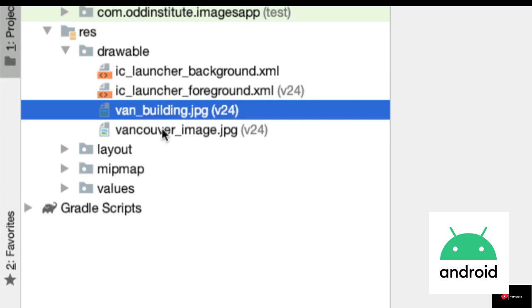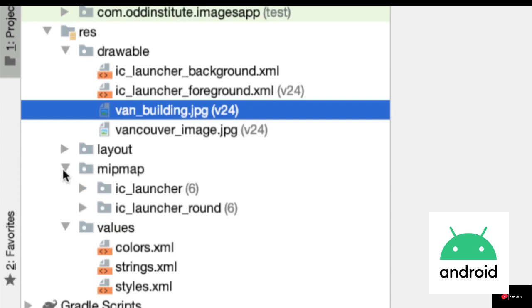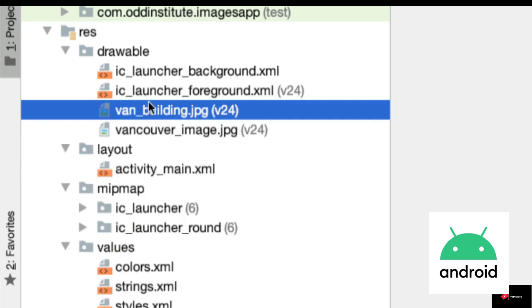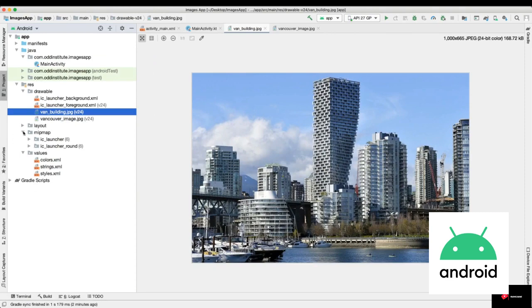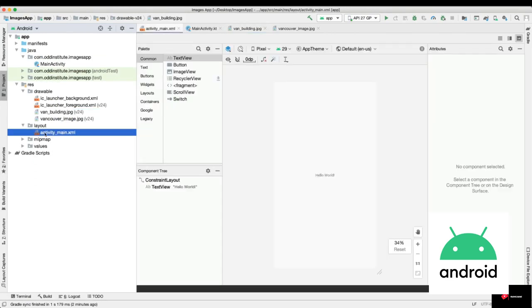Something to keep in mind is this: the names must be lowercase letters. You absolutely cannot add images that have uppercase letters in their names. Basically, anything that you add in the res folder must be lowercase. That's why you have ic_launcher_background, all of them lowercase letters. In the values you have the same thing, and in the layouts as well. So that's something you absolutely want to keep in mind.